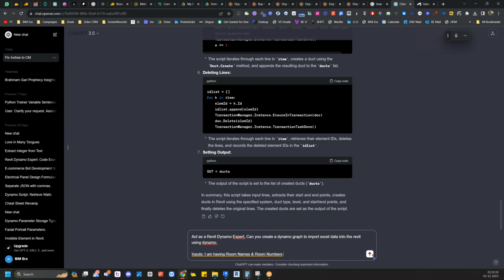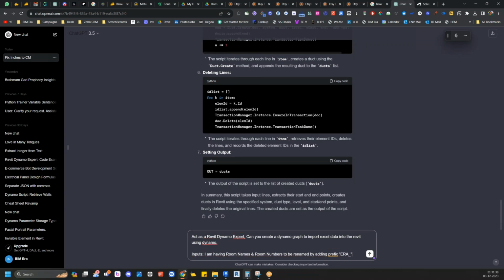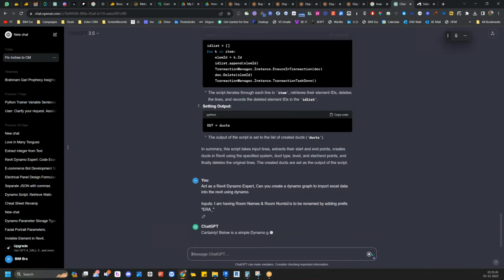Okay, whatever, just for an example. Room numbers to be renamed by adding fx era underscore something. For every room name, I would like to add era Primera standards. Okay, so let me hit enter.